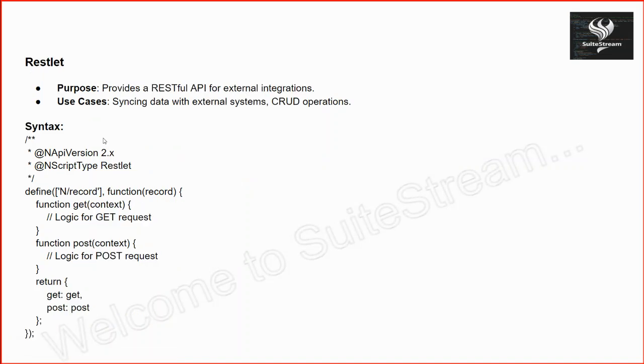And RESTlet is also one of the types of script, and it is mainly used for integration purposes. It provides a RESTful API for external integration, used for syncing data with external systems and CRUD operations: create, read, update, or delete. So this RESTlet script is basically doing the integration with third-party applications.